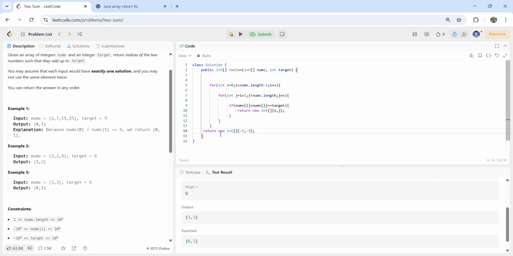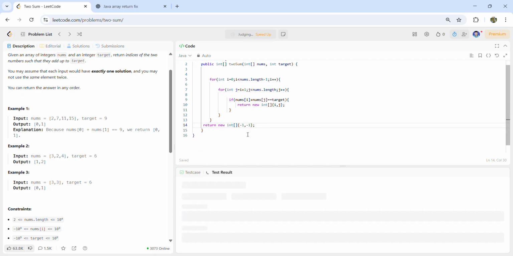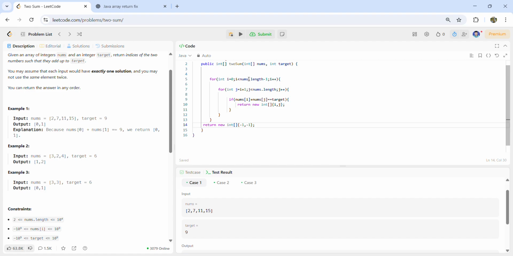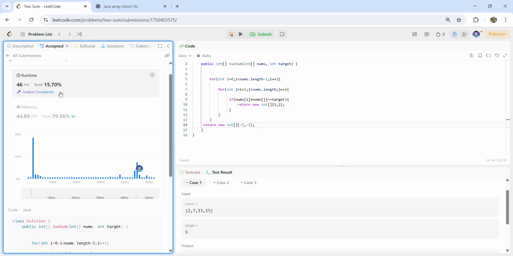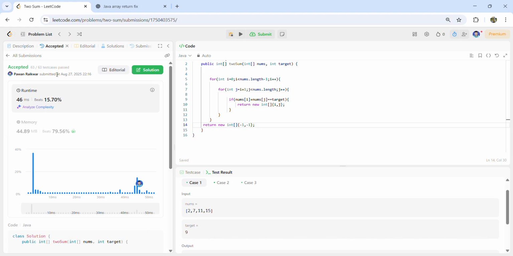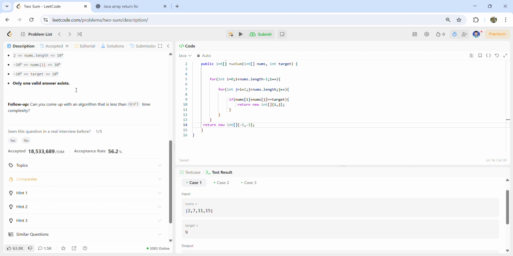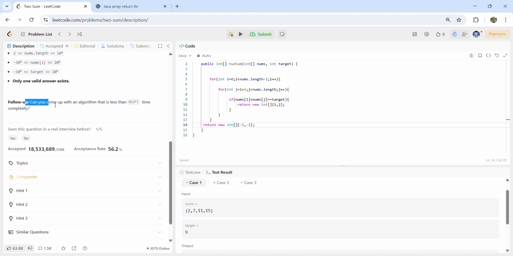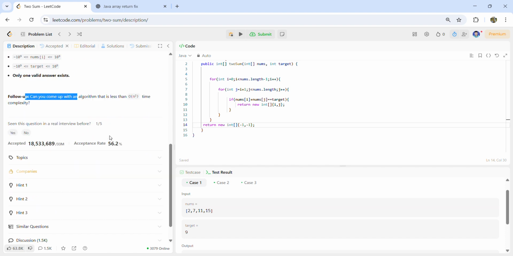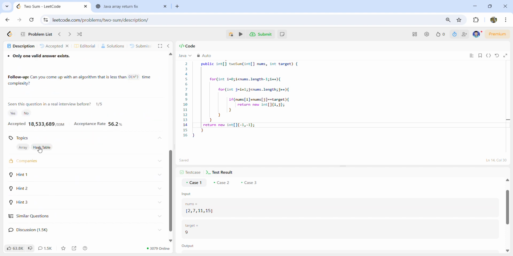Now I click run. This takes order of n squared time complexity. It is accepted and I click submit. Okay, this is accepted, but it takes n squared time complexity, and we need to optimize this. Can you come up with an algorithm that is less than n squared time complexity? That's why I need a hash table to reduce the time complexity.